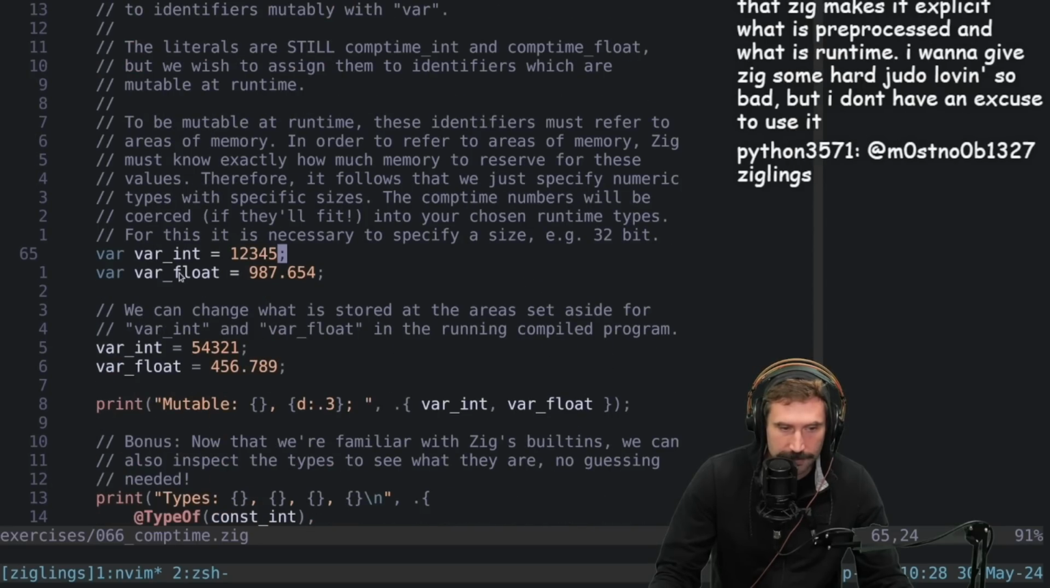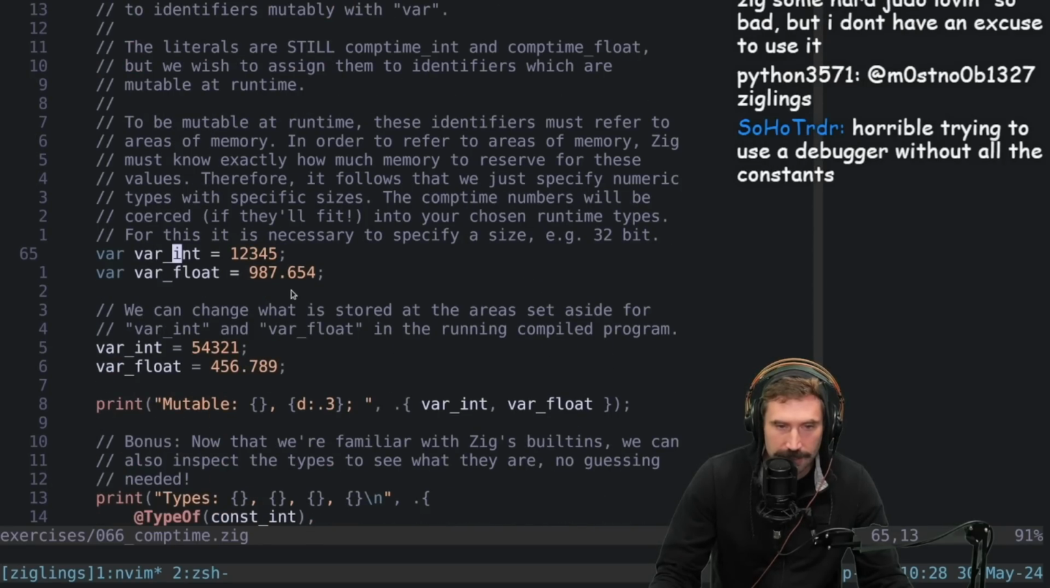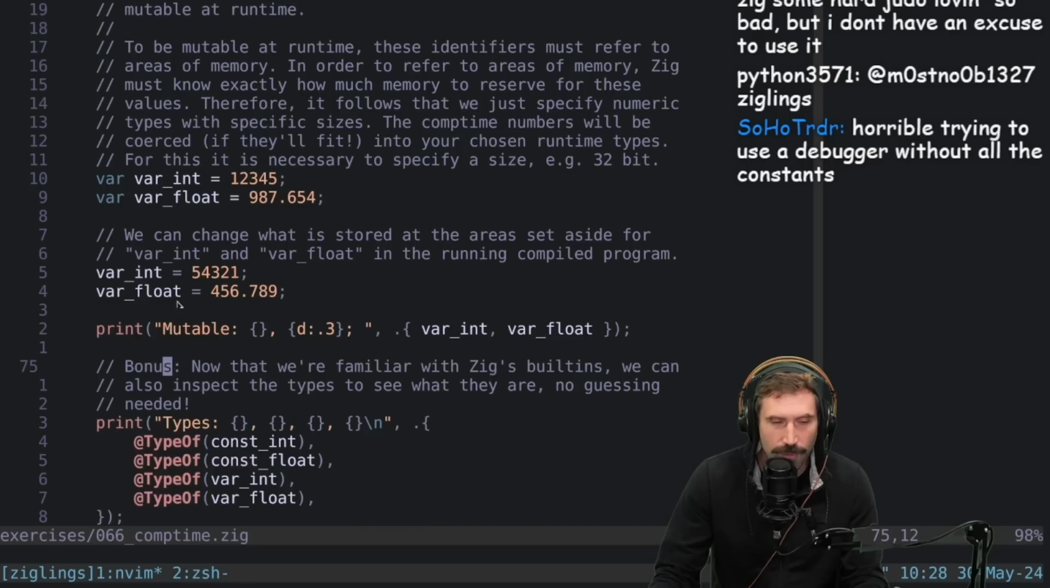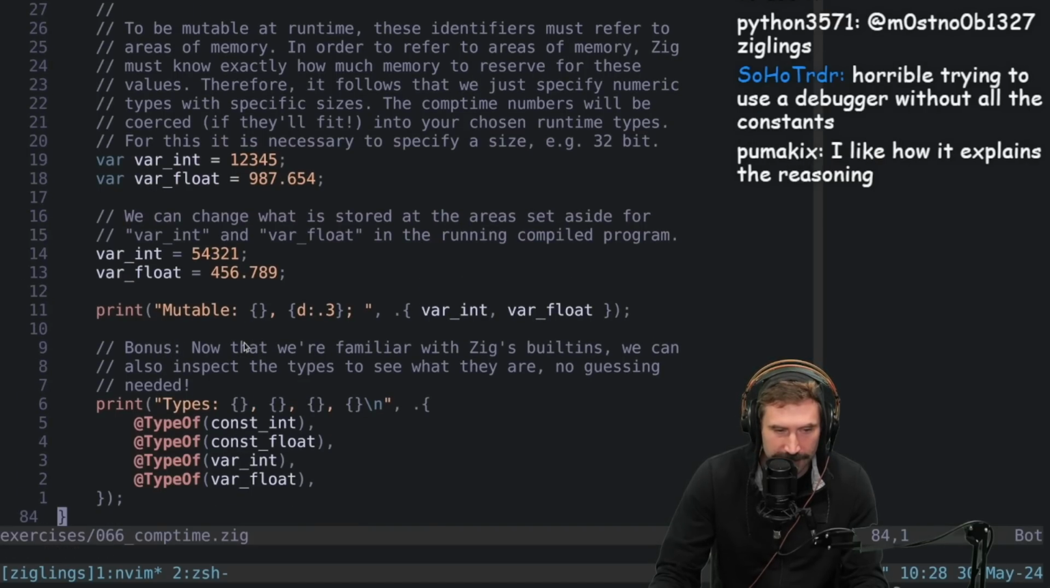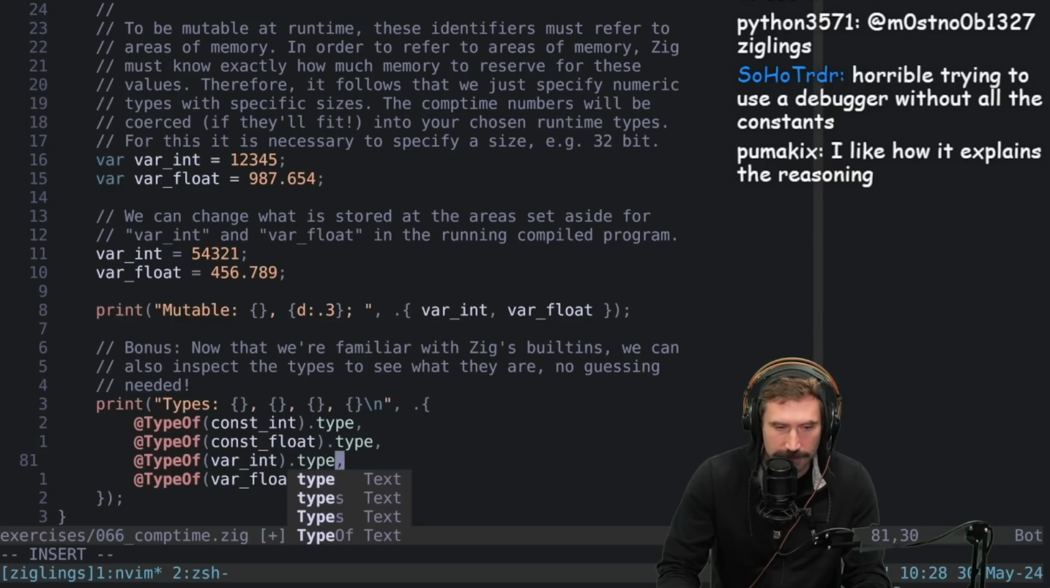Okay. So a var int. Okay, here's a var int. We've reassigned new values here. Oh, interesting. So it changes what's going on at compile time through here. Bonus. Now we're familiar with the built-ins. Can we inspect the types to see what they are? No guessing is needed. Oh, I need to go like this, right? I assume I have to go.